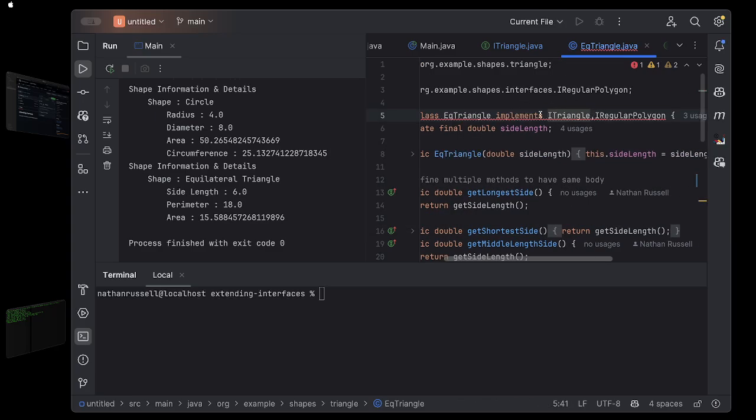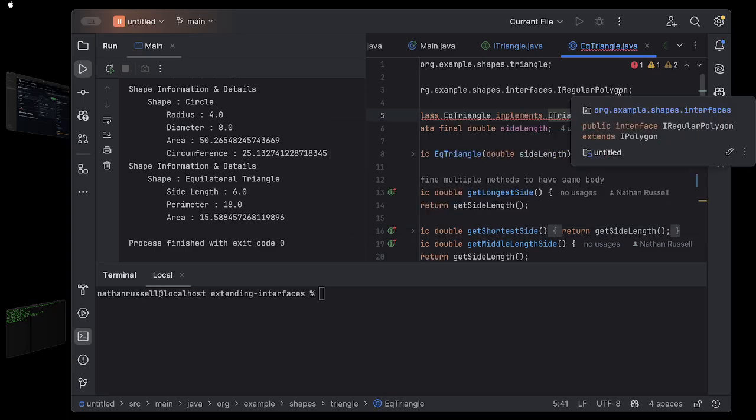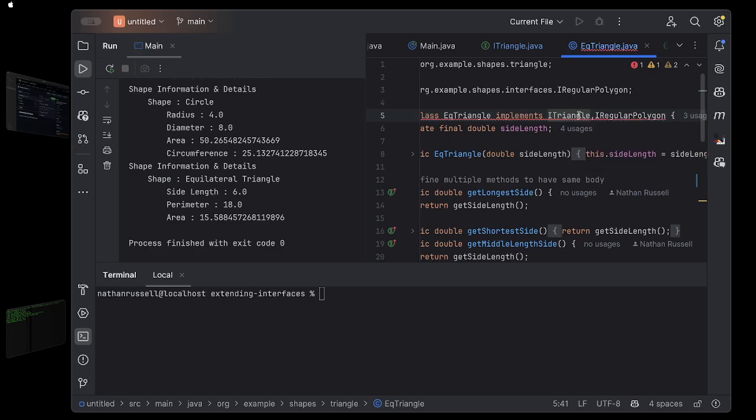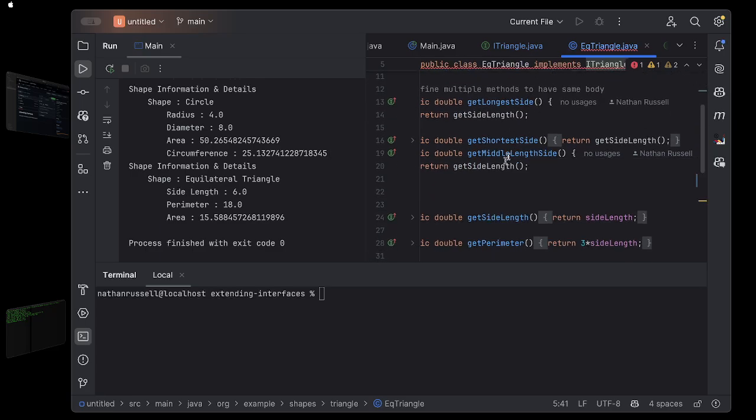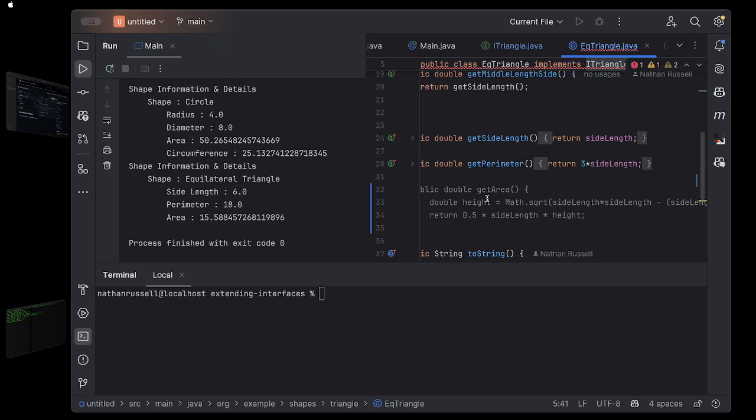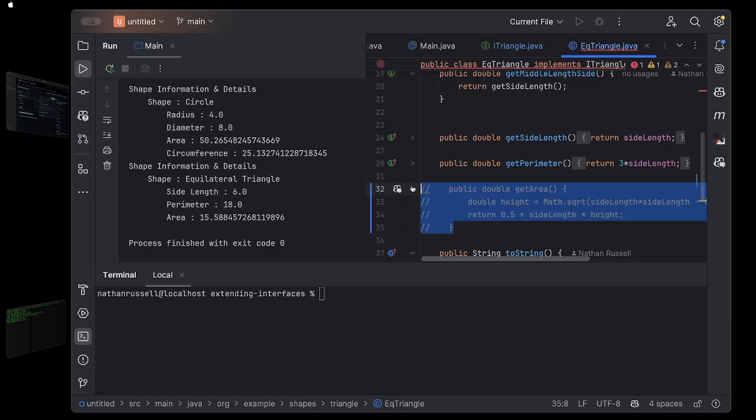So we have here I triangle and I regular polygon both are talking about I shape, but this won't result in a diamond problem, which we will discuss later. Just notice that it has to be there. It's saying that I shape requires get area. I triangle extends what? I polygon extends I shape, and so get area has to be there.